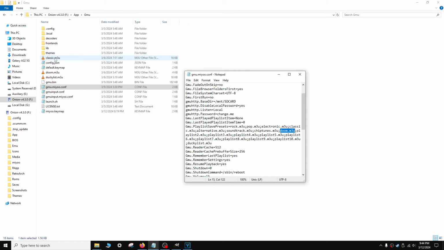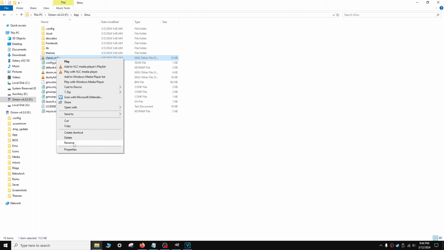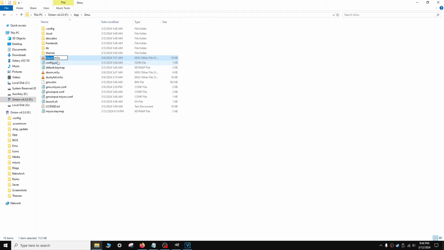Now we will see that all the playlist files we created in Gmu are saved here in this directory as .m3u files. We can see the classic.m3u file that we saved from before, and I also had previously made a playlist called Doom and Ducky List. If you want to change the name of a playlist, you can right-click on it and select Rename. Or you can click on it once, and then slow-click on the name once again to be able to rename it.